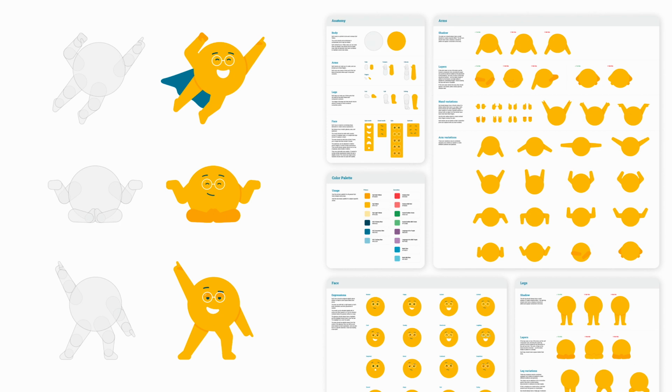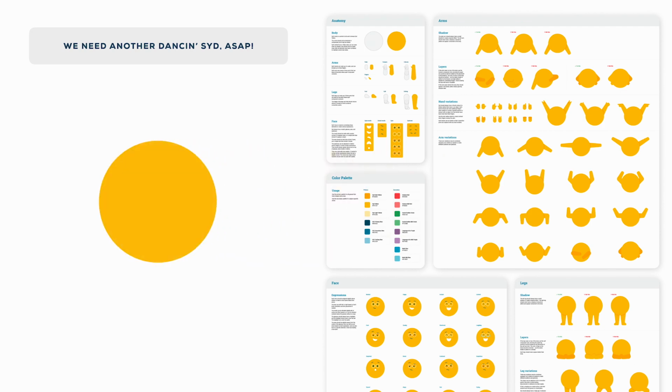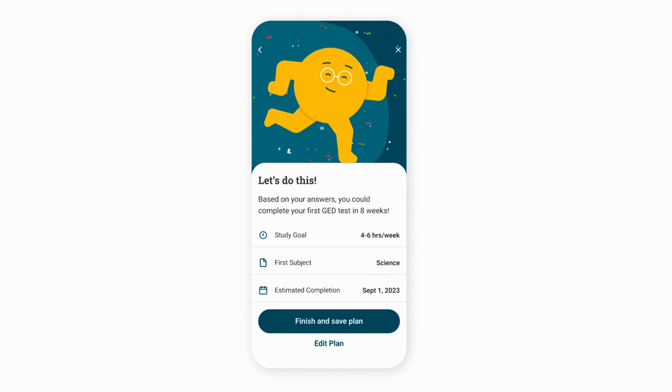After all this preparation, the next time the team needs a new variation of SID, maybe we want to add a moment of celebration for the user completing one of their goals, any designer on the team can go into the file, read the documentation, and create the dance and SID they need. Character development, we love to see it.